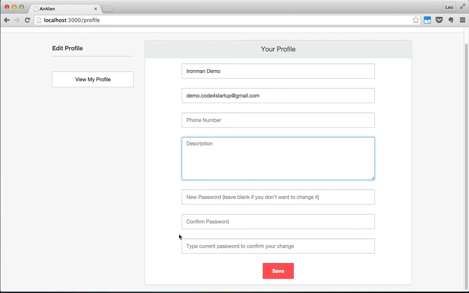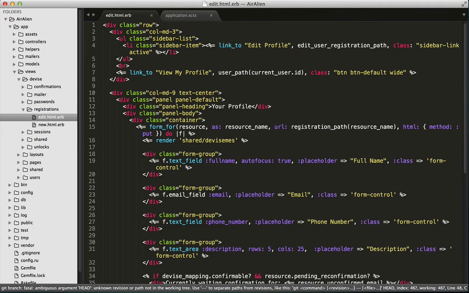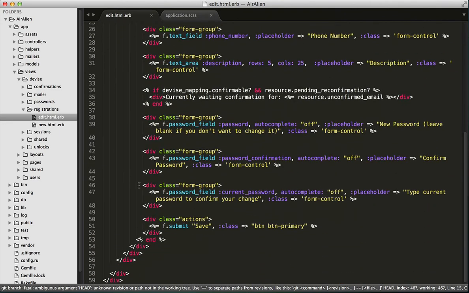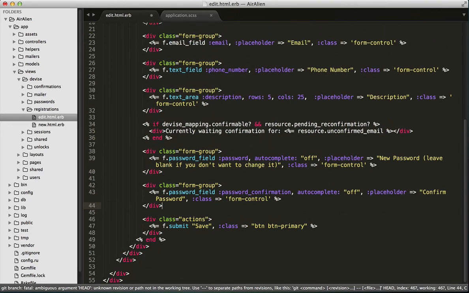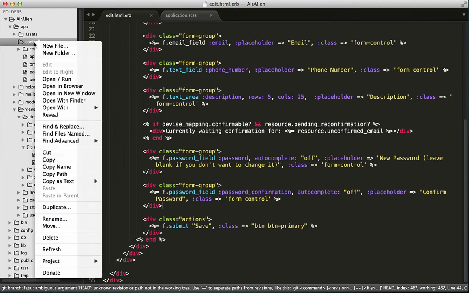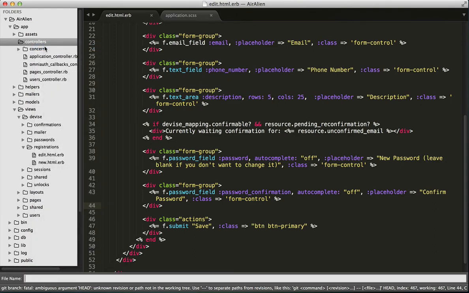The solution here is quite simple. We need to get rid of this field, and we have to modify the registration controller. So back to our project, under views devise registrations edit.html.erb. First, we need to remove this field, current password. Alright, save it.